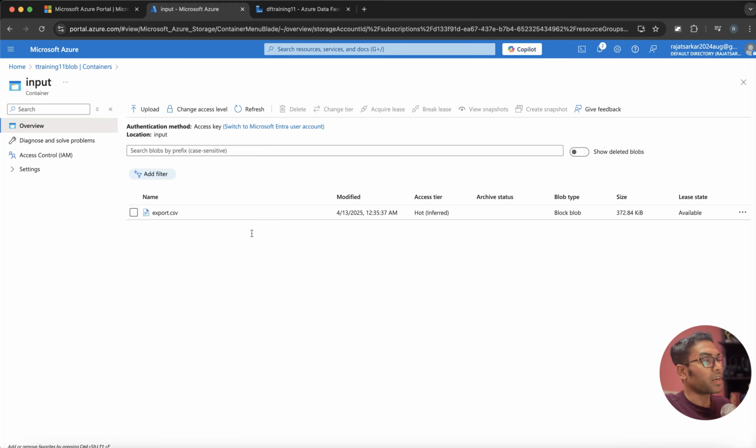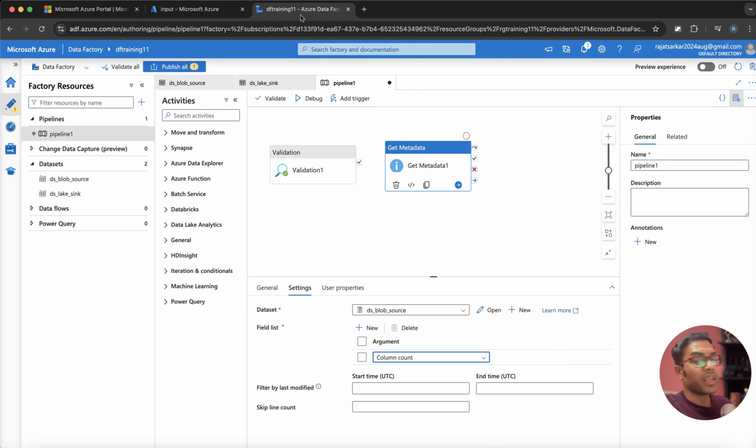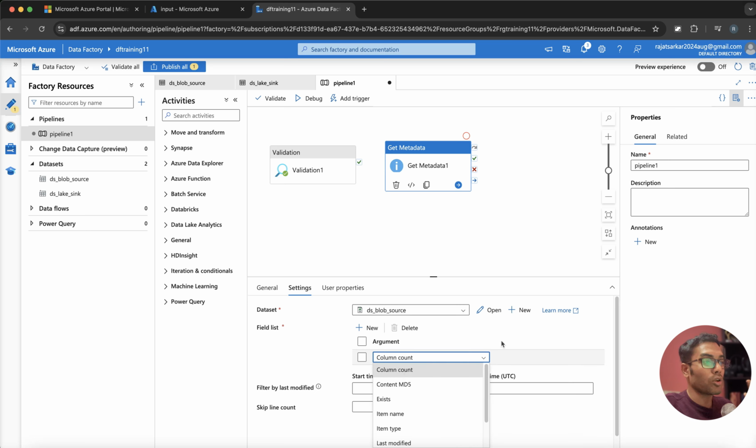Suppose the container was totally blank, which is how it's going to be for all of us initially. It's going to be blank once you have productionized it. But before production, as a prototype, you can keep one data file and then this column count option will come up, or else you will not have that option. That's what I've seen. Maybe you can get it, but some other options would be there.